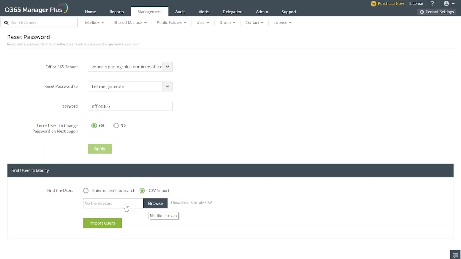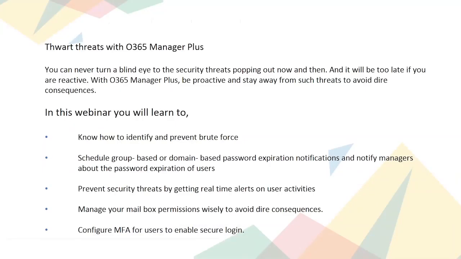So I think I can give a quick recap. I showed you what a brute force attack is and how to prevent it, how to reset the passwords of users in bulk, how to disable mailboxes in bulk, and I also showed you how to schedule a password expiration notification, which is a highly customized notification. Yes, you can go back to the agenda.